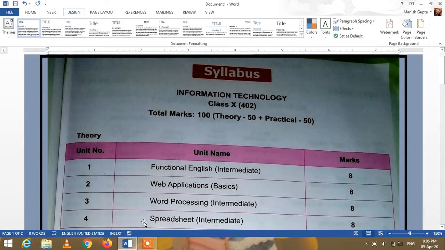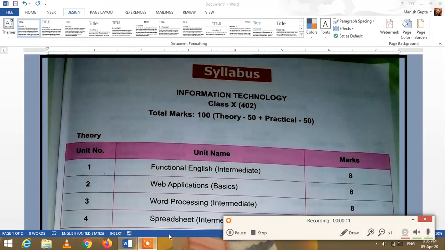Lockdown problem in the entire country. That's why I am trying to cover your IT 402 syllabus for class 10th. Dear students, first of all let me discuss the syllabus of class 10th.